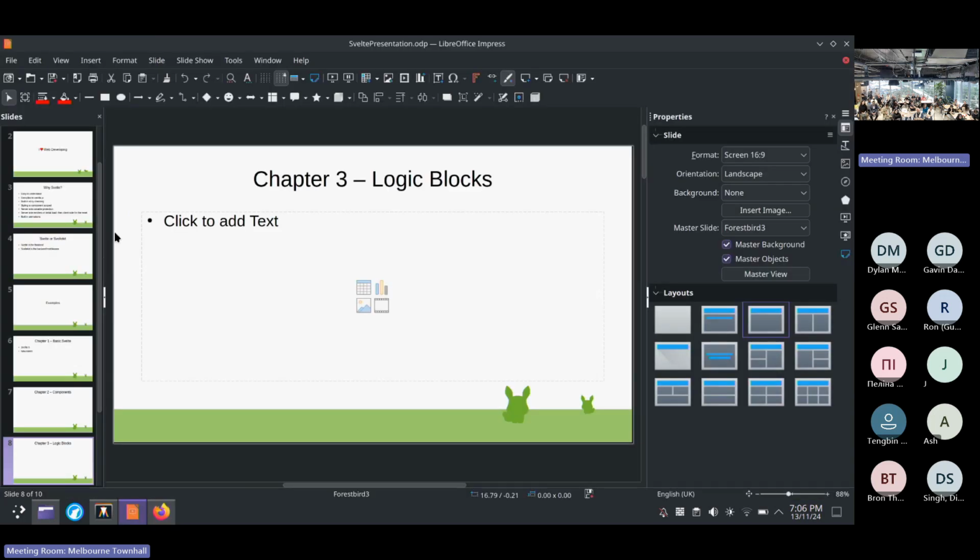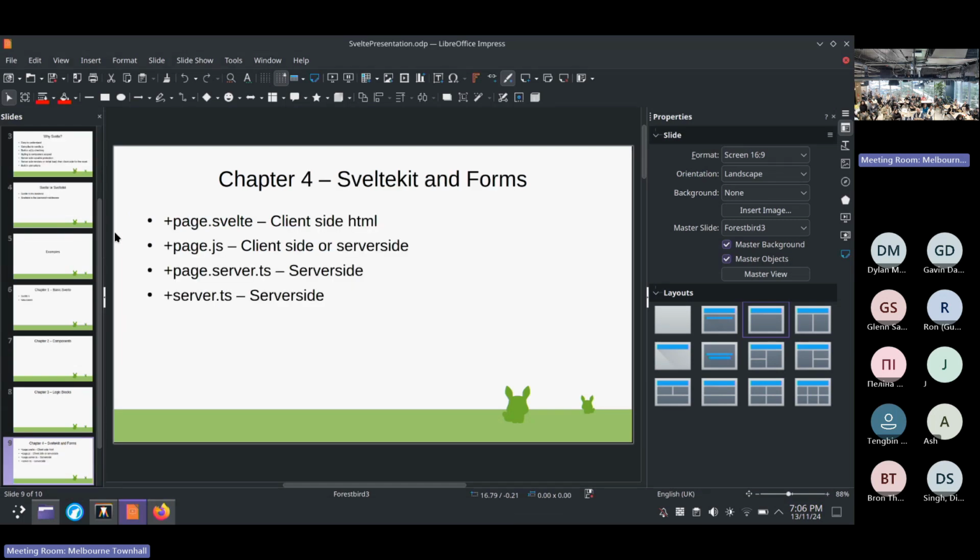Okay. Now let's get to something more complicated and something that is both SvelteKit and Svelte. All of the previous examples have been pretty much just plain Svelte. This is where things get a bit complicated.